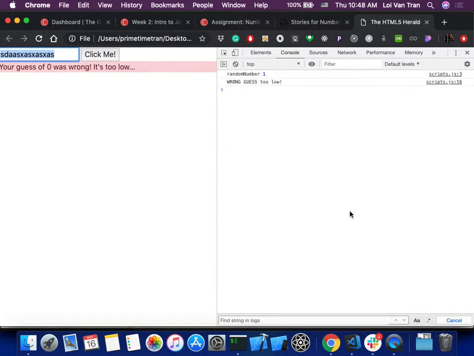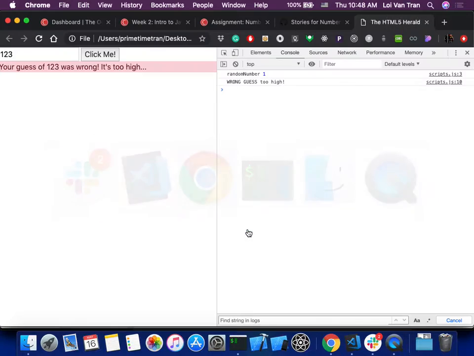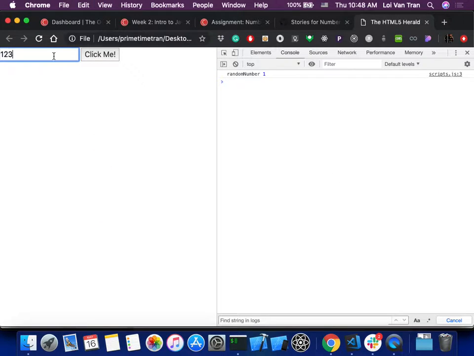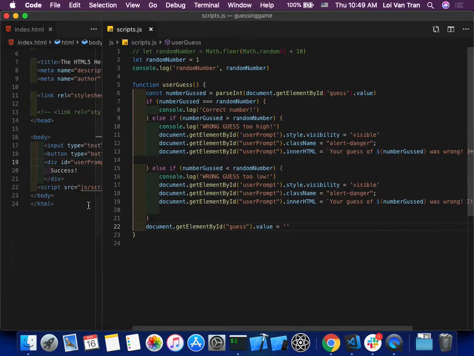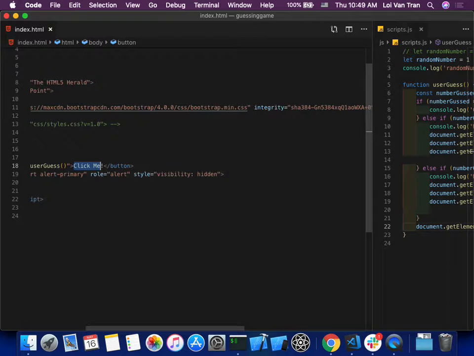So I'm gonna refresh and we're gonna test. So I'm gonna say 1, 2, 3. Okay, I did this wrong. Dot value. Oops, it should be guess. It should be guess. Okay, let's do this one more time. 1, 2, 3. So this disappeared. Whenever I click this button, it disappeared. I don't like the word click me. It should say something better. It should be guess. Guess number. Okay?